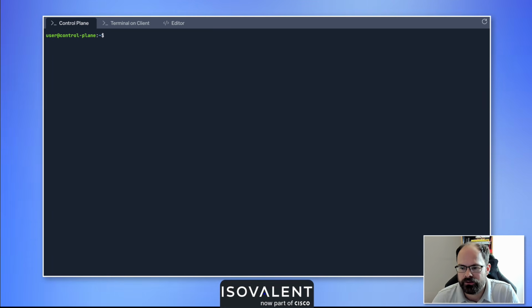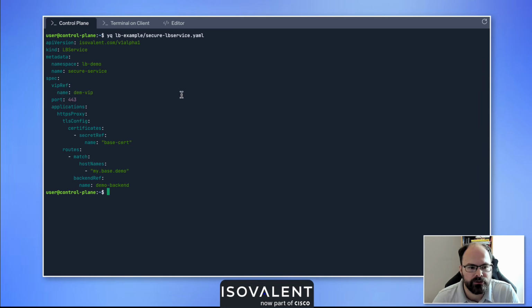So I'm going to go to my control plane, which I'm already on. I'm going to view that file. So I'm going to set up a new service. In that new service, however, we're going to fix that. We're going to basically create a second service that uses that same VIP.